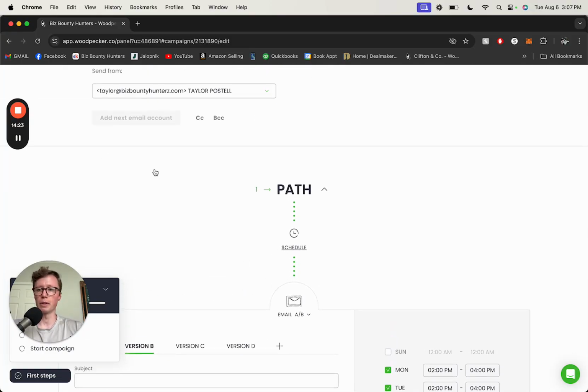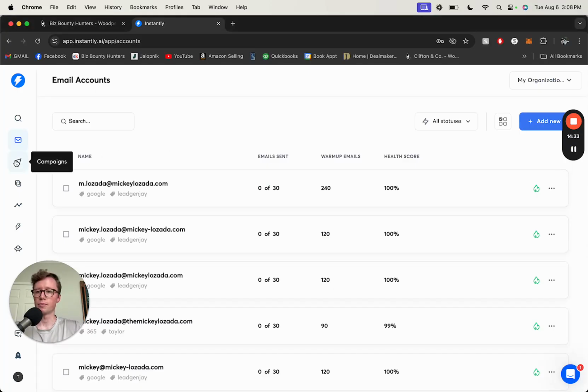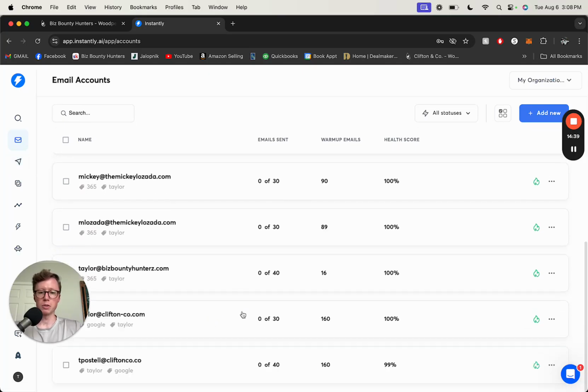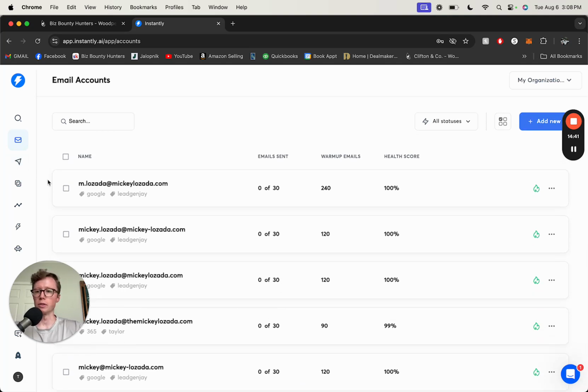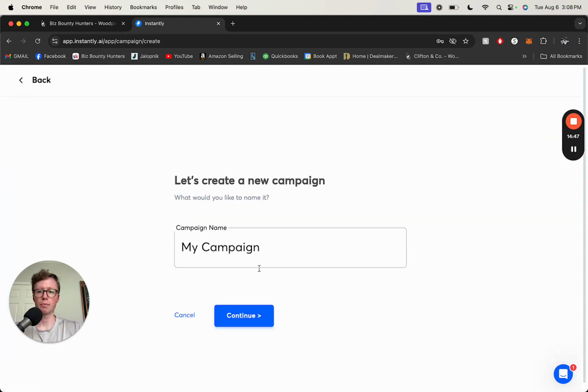Next, we're going to hop into Instantly. So now we've logged into our Instantly account, and over on the left side, you're going to see generally it opens you up to all your inboxes you have warming. Just check on those, make sure they're doing well if you're using them for warming. Next, you're going to go over to campaigns. So we're going to create a new campaign.